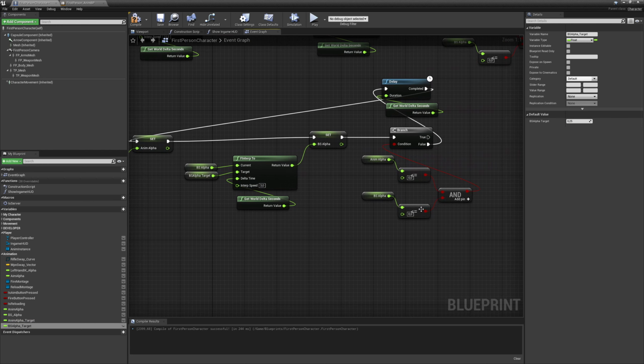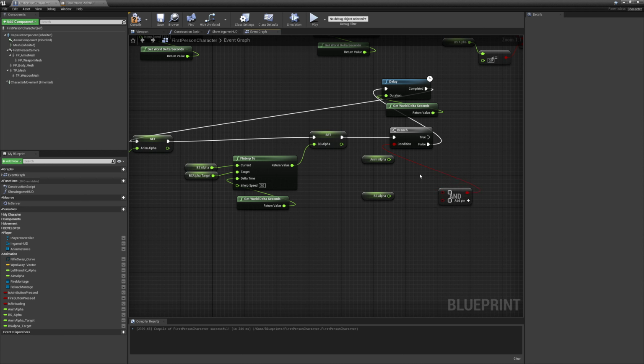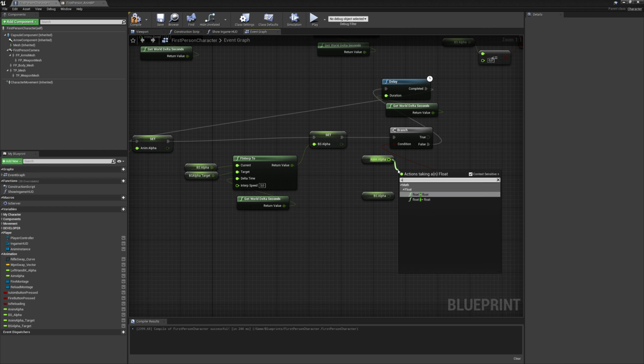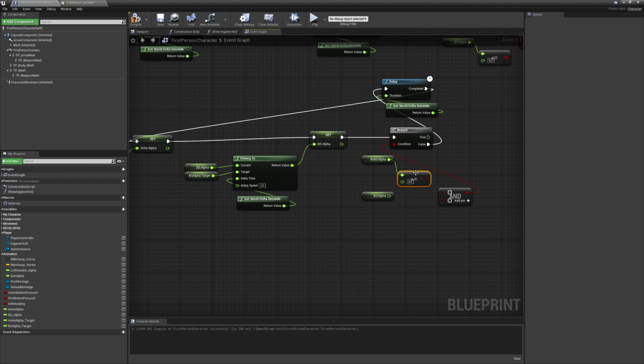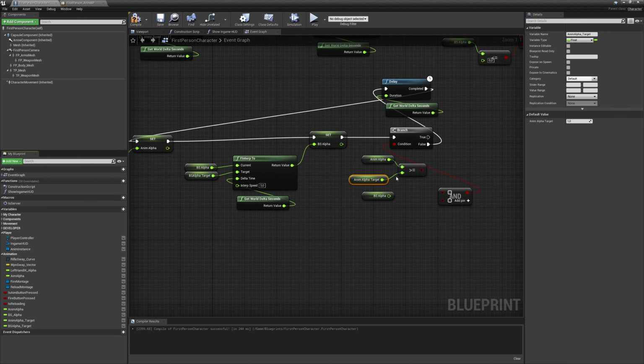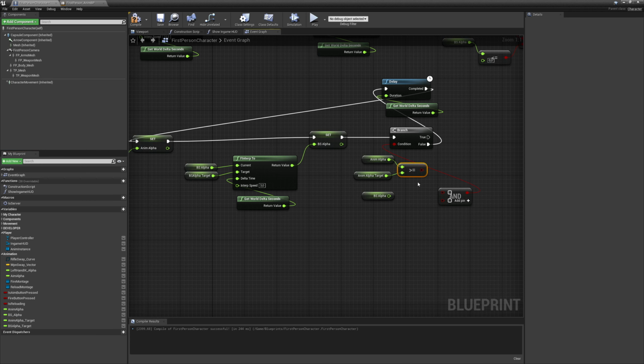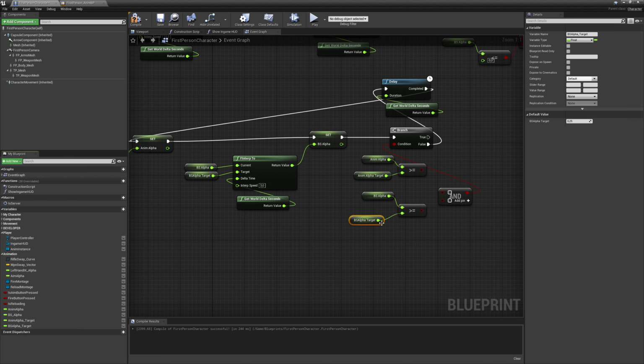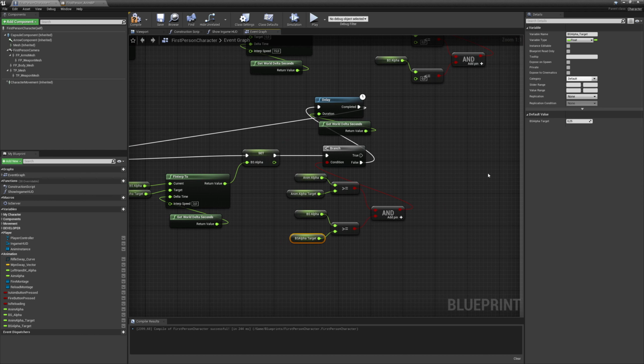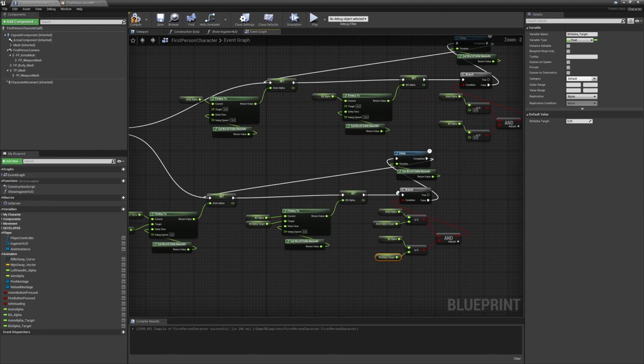And now we need to make sure that the check is also working, so get rid of the smaller than, and that's greater than or equal to. And we want to get our target values in here, so the target animation alpha. And for the other one, the blend space target. And plug them into the condition again. So we should be good to go over here.